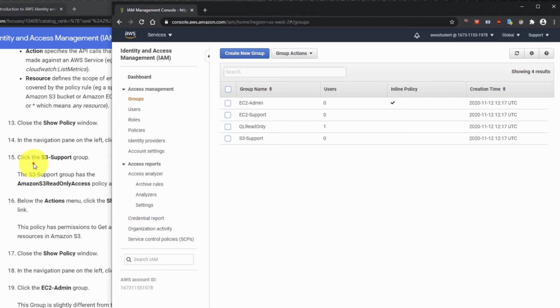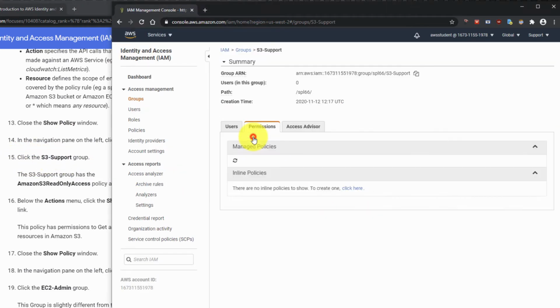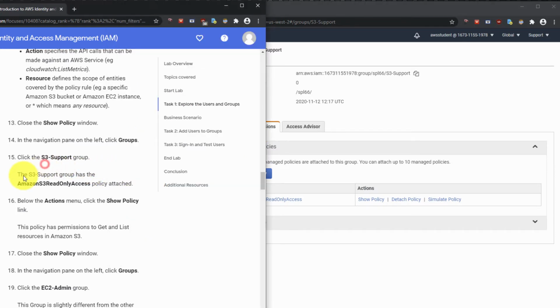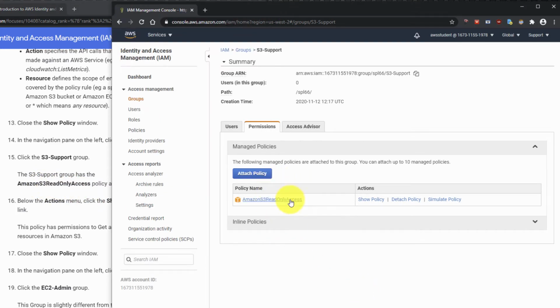Click the step 15, click the S3 support group. Okay, this is the S3 support group. We're told the S3 support group has the Amazon S3 read-only access policy attached, and you can see it here. Again, in your own time, if you like, you can click the show policy.